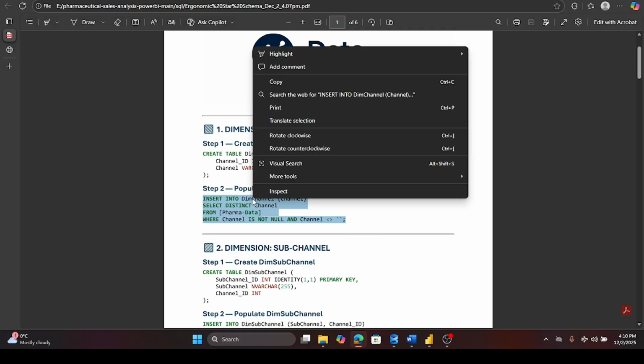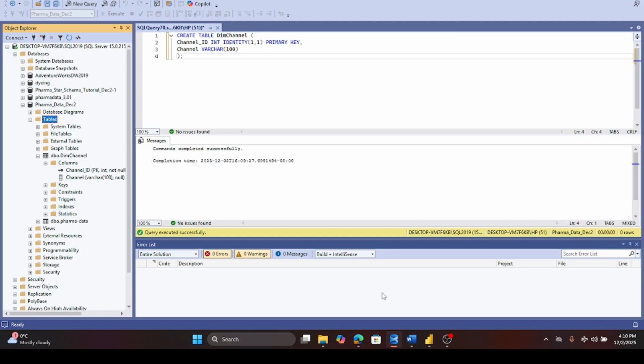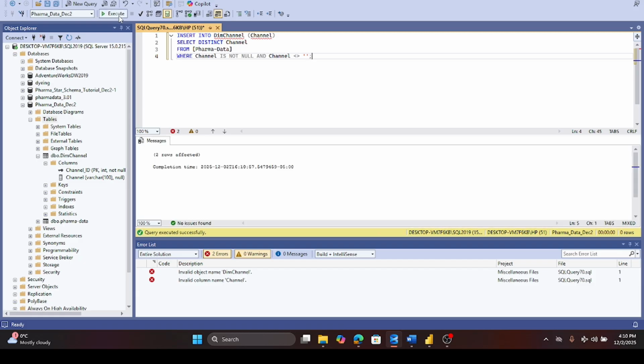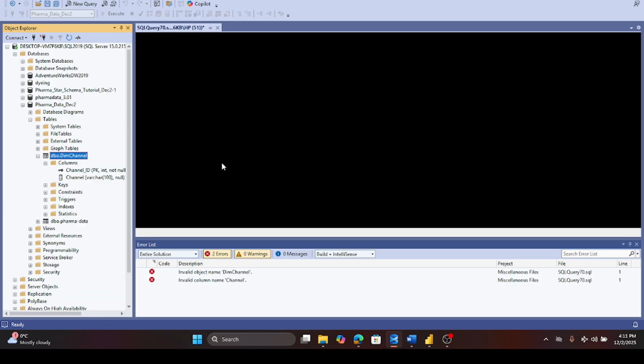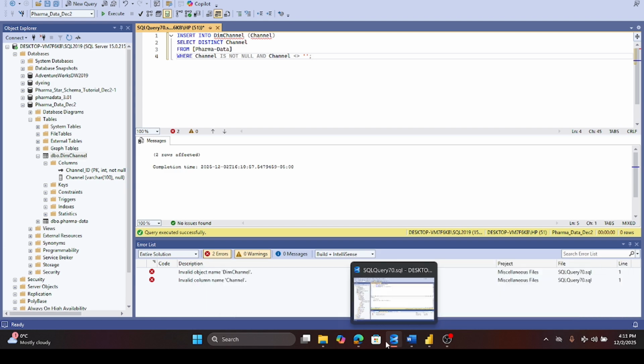We'll copy from here. We'll go to this and replace previous, delete, and we will paste this one and run the code. So viewers, we have now the data in the channels table. Let's look into that. You see we have two channels. One is hospital and the other one is pharmacy, right? So we'll close that. And now we'll go to the second step of our tutorial.